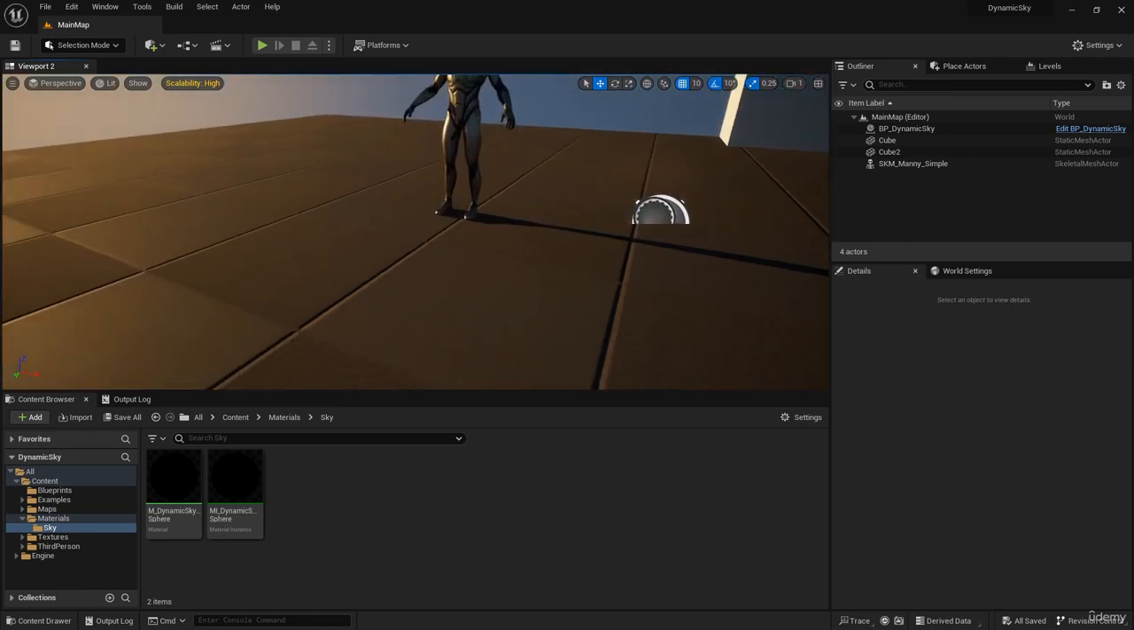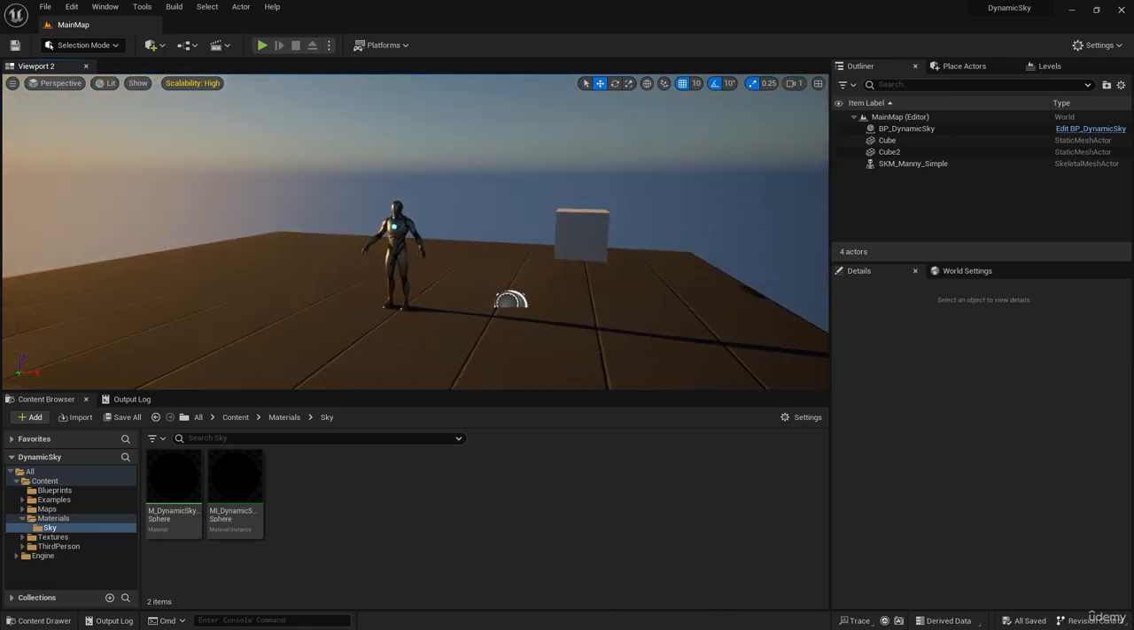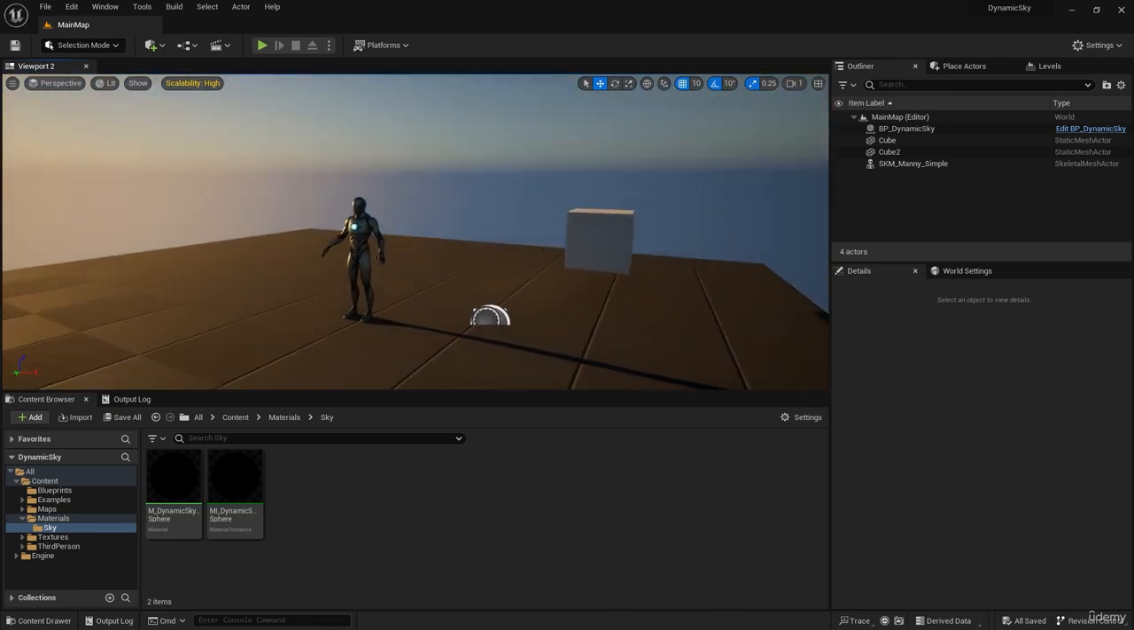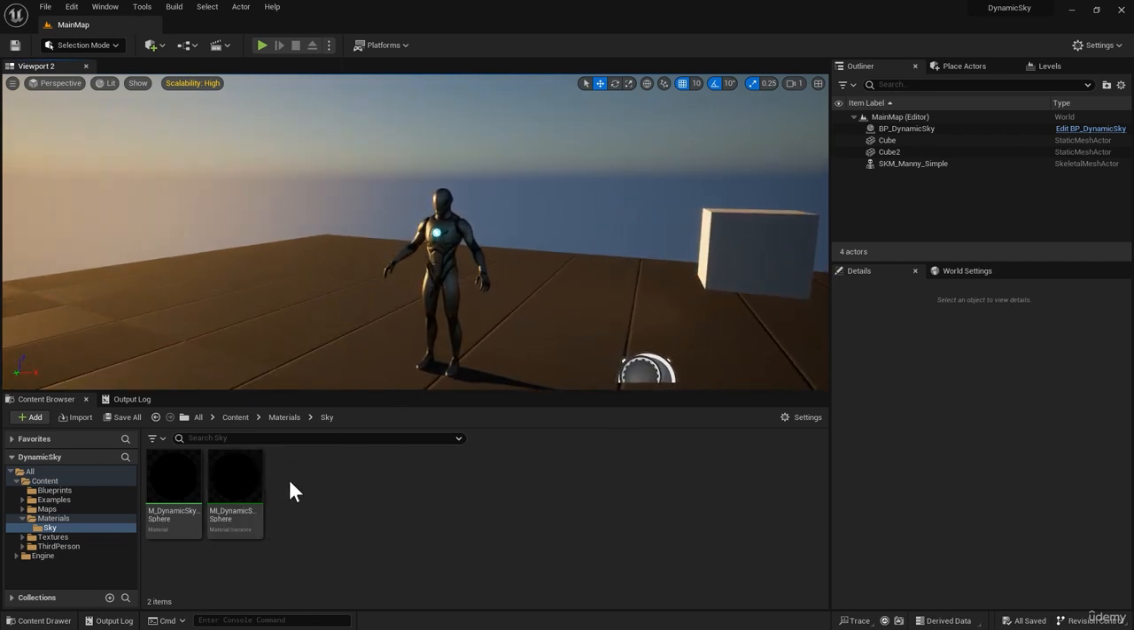Welcome! In the last lecture, we added in a sky sphere to our dynamic sky actor, and we also created a simple sky material. Going from here, in order to achieve what we want, we'll start to do a lot of material work. Before we do that, I'd like to review some important concepts, and I'm going to do that inside of our example map.